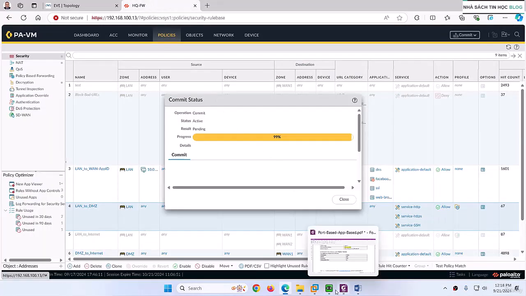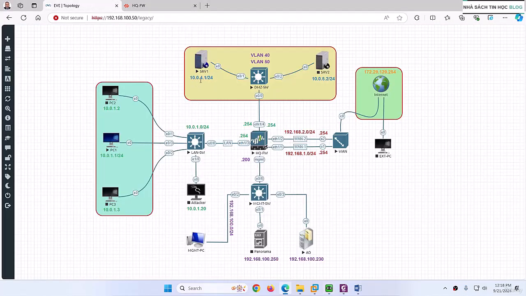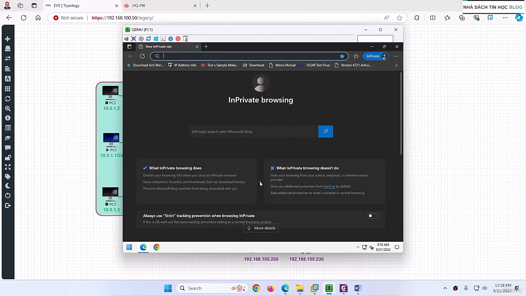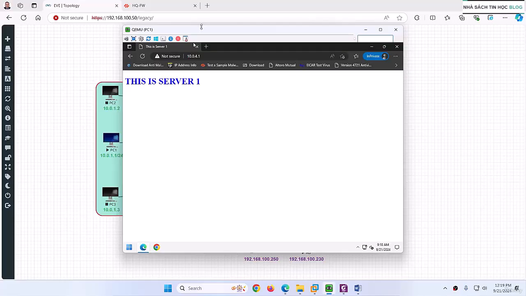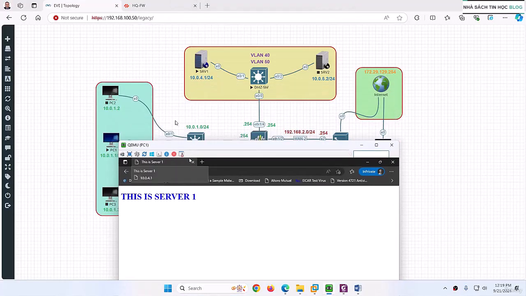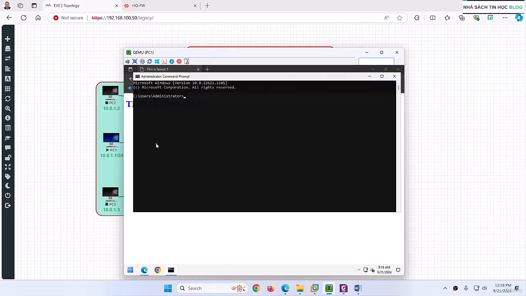Yeah, it's done. Okay, 99%, which means it's done. And here I need to type this IP, 10.0.4.1. Okay, so let's type 10.0.4.1, and I can access this server from LAN to DMZ using HTTP.